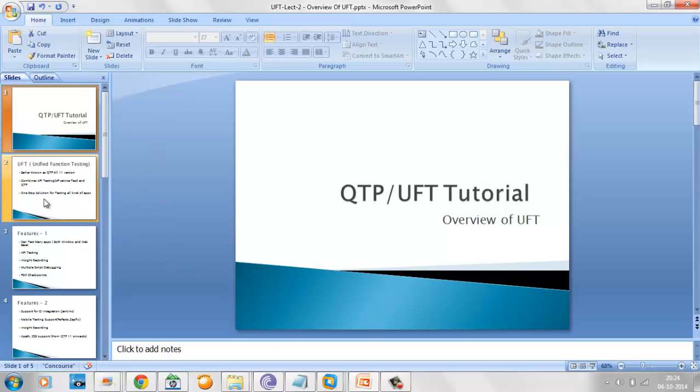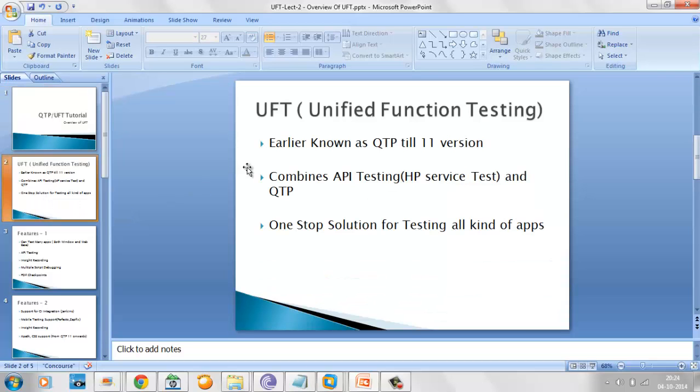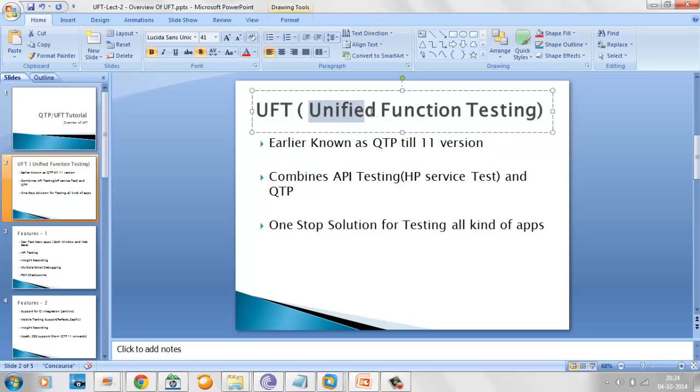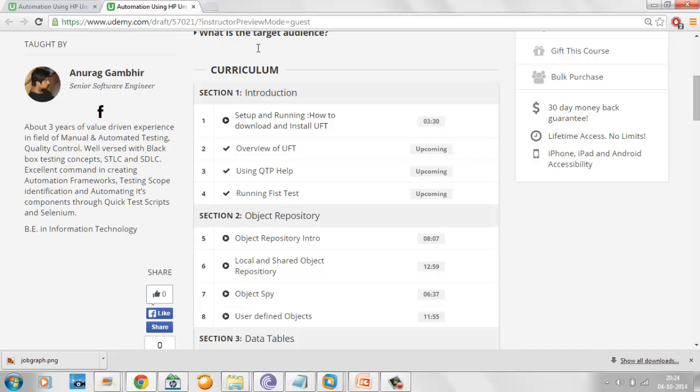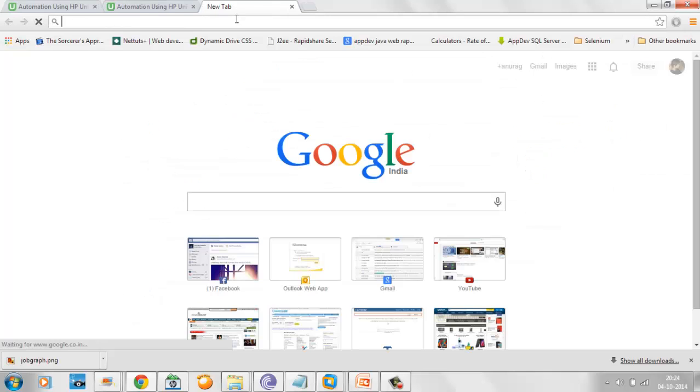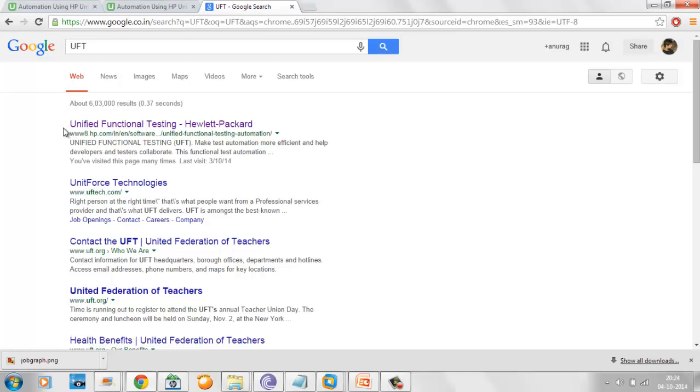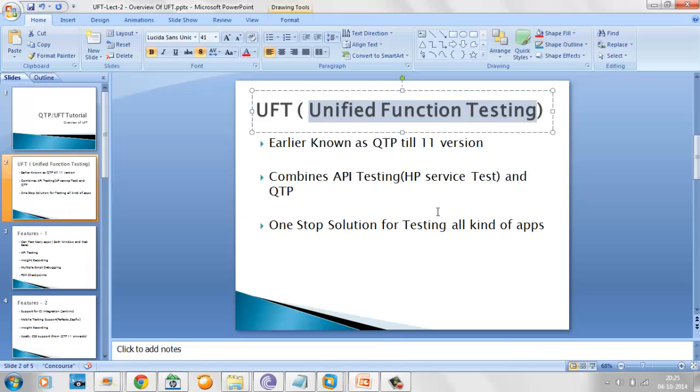So what we are going to cover in this UFT overview: we'll talk about what is UFT, what are the features of it, and we'll see the tool itself also. So what is UFT? UFT is a Unified Functional Testing tool, which was earlier known as QTP. If we go to the website of UFT, simply write UFT here and see here it is written Unified Functional Testing. It was earlier known as QTP.